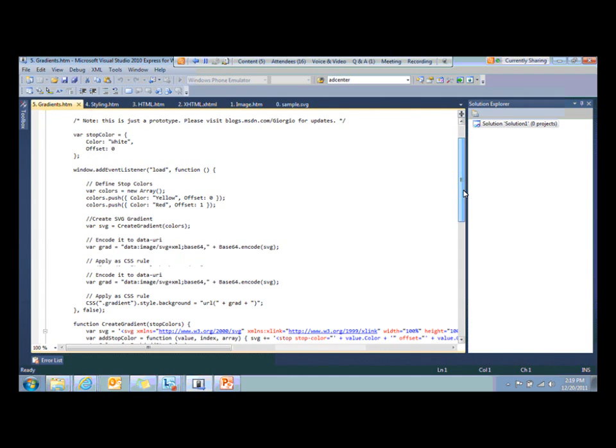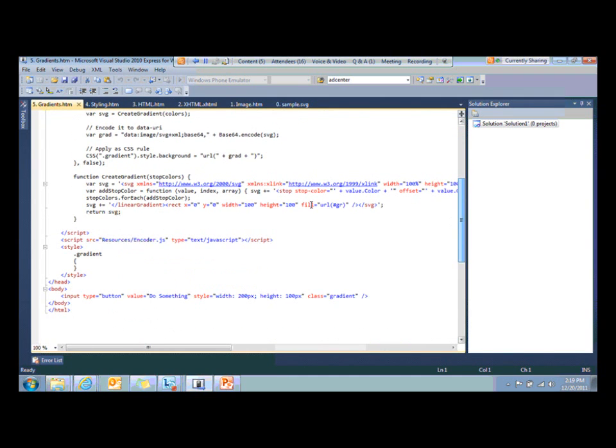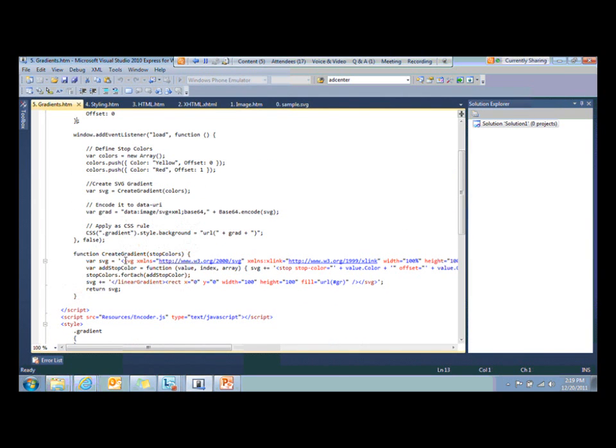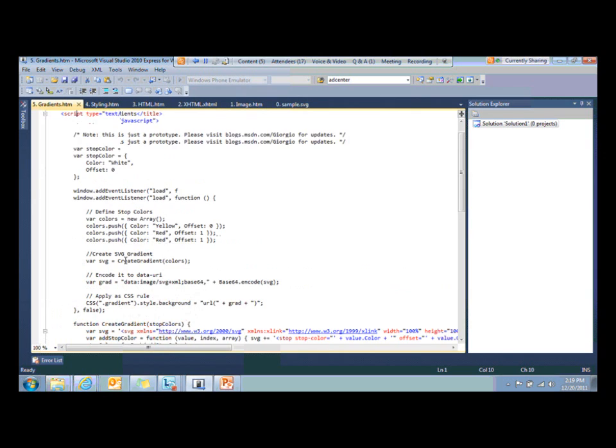So scrolling down again, on top of different HTML elements. Here we have an input button. It says do something. Of course, there's no event handler to that yet. But we have a class, and it's called gradient. If we take a look at my style section, I have my gradient class that is pretty empty. But we're using JavaScript here, and you can use JavaScript libraries like jQuery. We're just writing it straight out into JavaScript here.